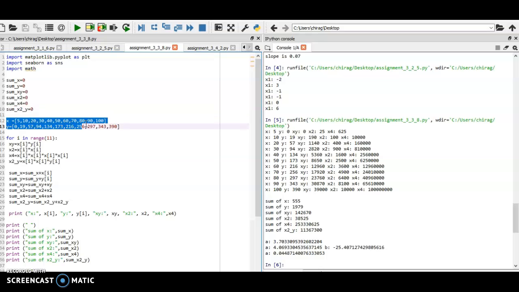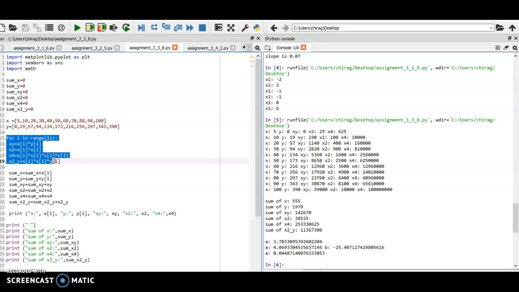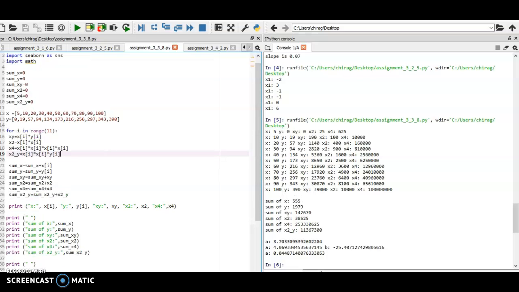Then we run the loop for the values of x and y and calculate xy, x square, x4, x square y. You can see the values in the output. We also calculate the sums of xy, x square, x4, x square y in the same loop. We can see the values of all the sums in the output.